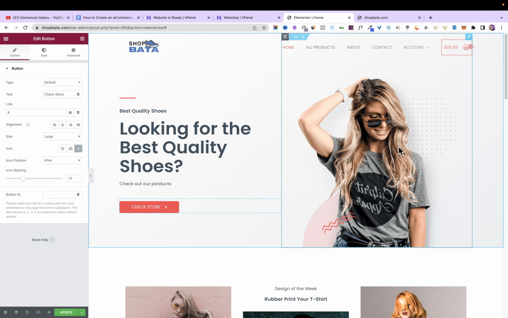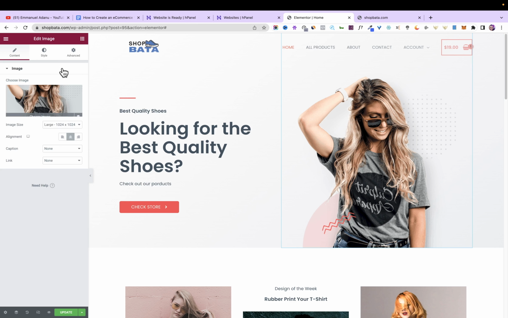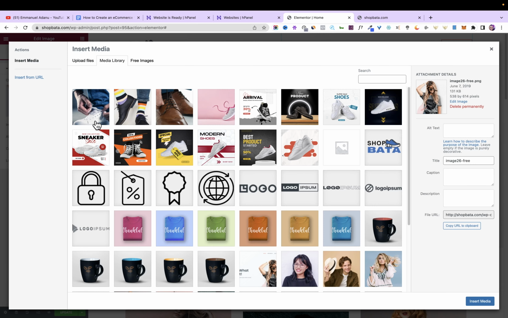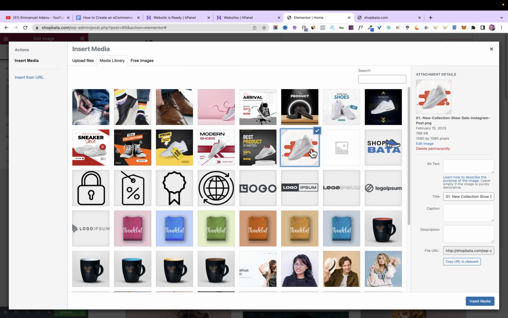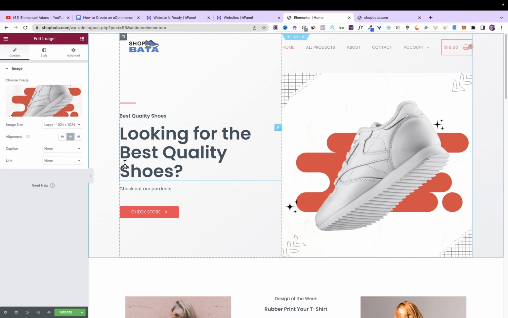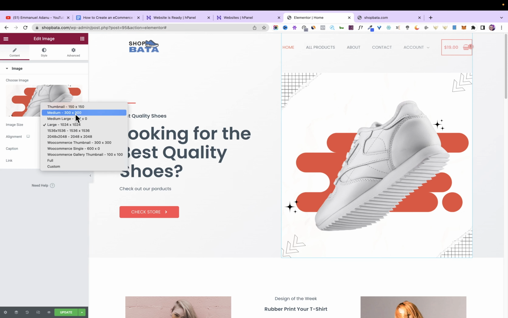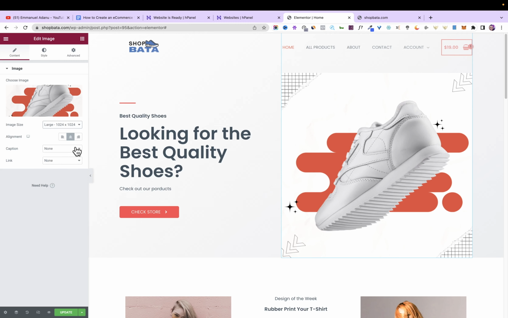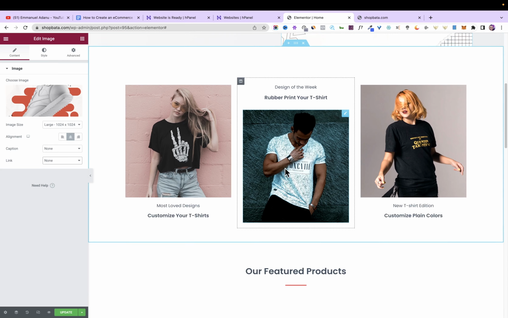Then I'm going to change this image, and all I need to do is to tap on the image. This editor is going to pop up. Then you can click on choose image to select the image you would want to use there. Let's say I want to use this. I'll select it and then click on insert media, and this will replace the image that was there before. You can play around with the size. Let's say you want medium, you can reduce the size, or large, depending on what you want. If you want to add a caption to your image, or you want it to link to something else, you can do that right here. Very, very easy.